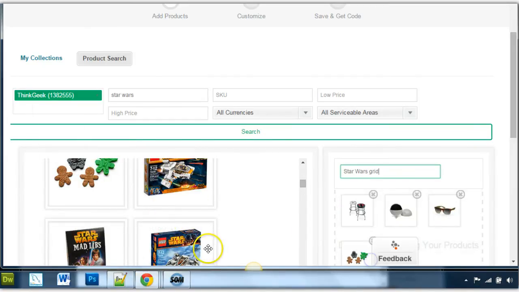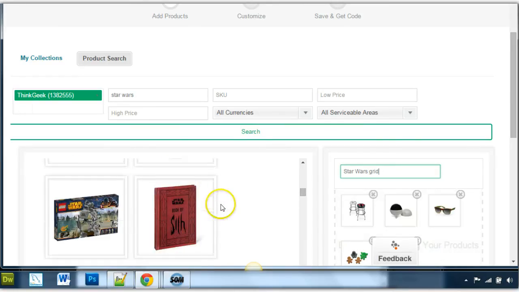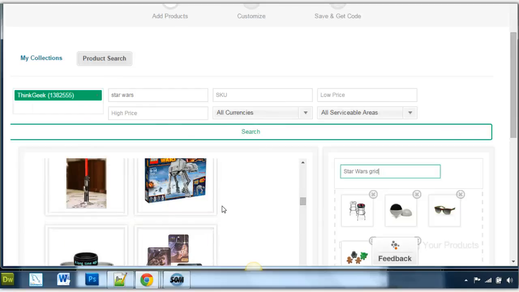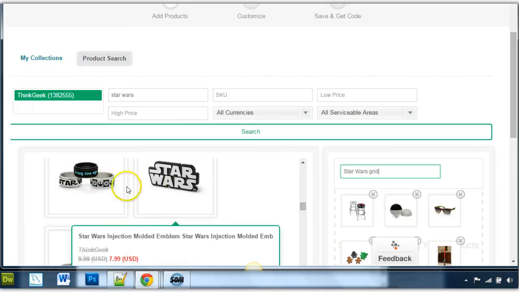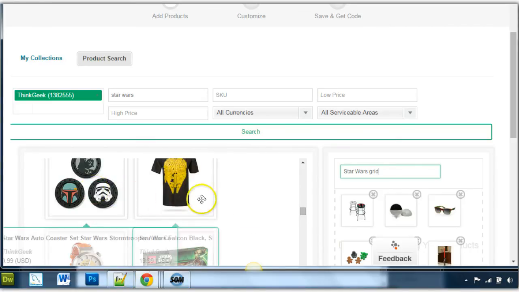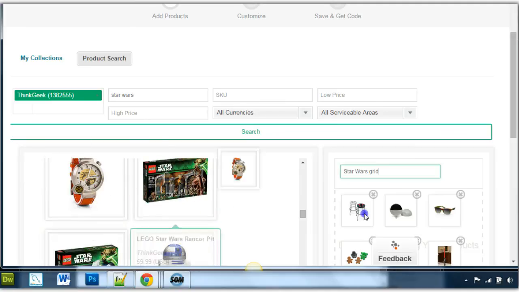Cookie cutters. Dog collars. There's so many fun things. Or was that a dog collar? A candlestick that looks like a lightsaber. That's awesome. Rings. Not sure what that is. Oh, auto coasters for your car. I love this watch. That'd be such a cool gift to give a guy.